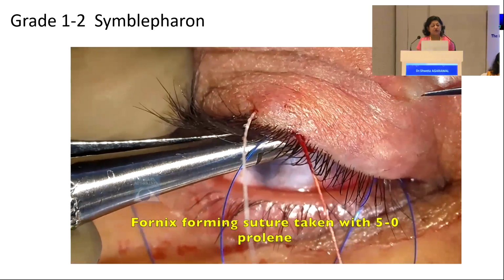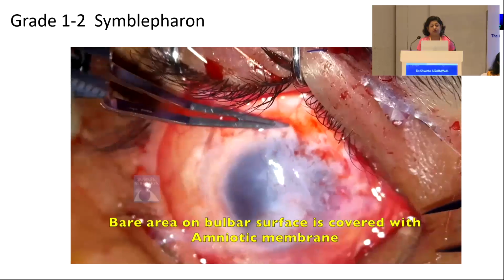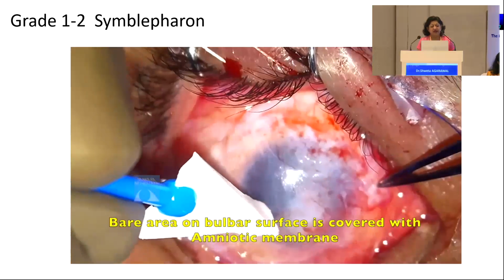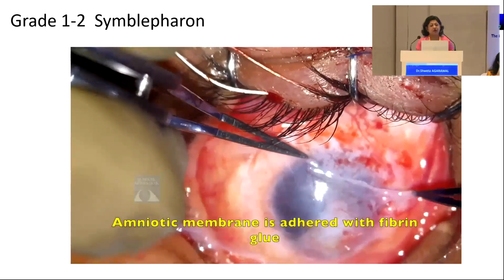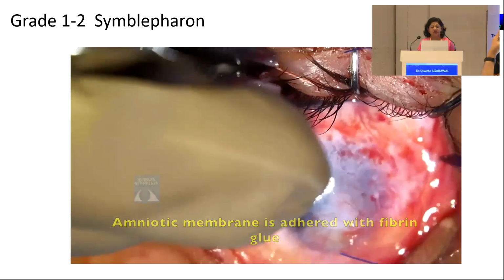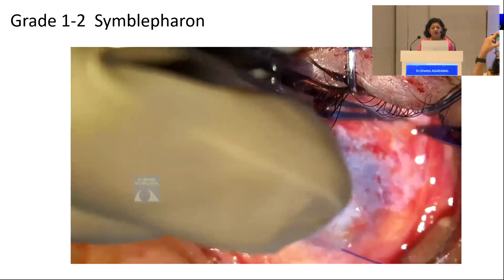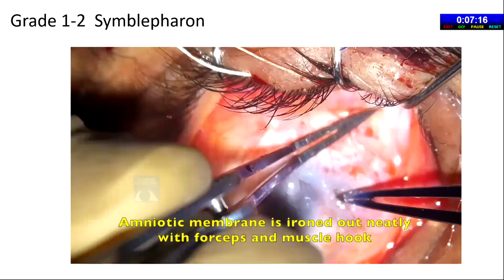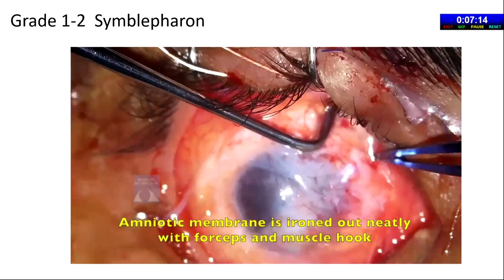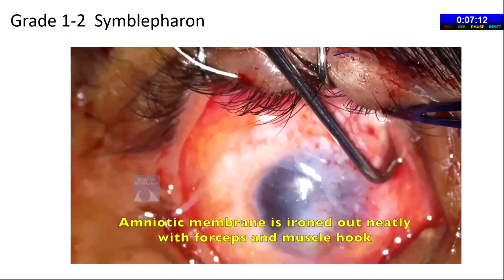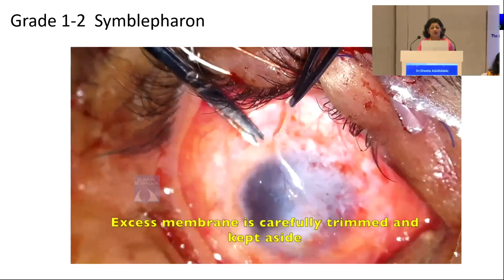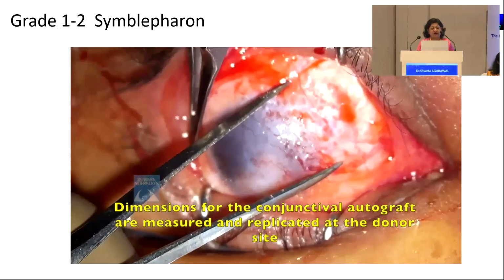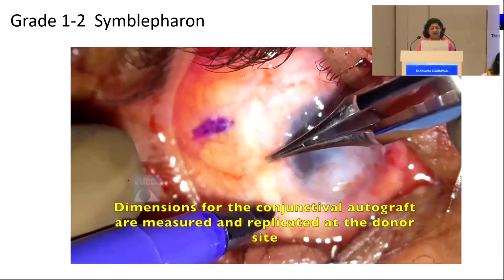Then the fornix forming suture is usually taken with the help of a 5-0 Prolene. And then cover the bare bulbar surface along with the cornea with an amniotic membrane using fibrin glue. It's important to iron it out evenly and smoothly without having any folds of the amniotic membrane. You can use either a muscle hook or a forceps. Cut off the excess amniotic membrane.